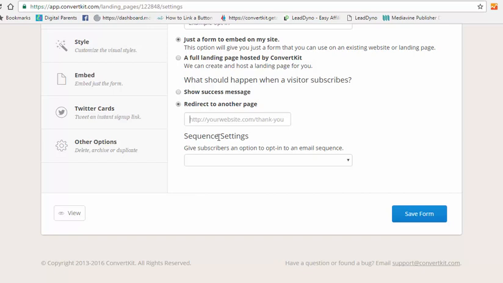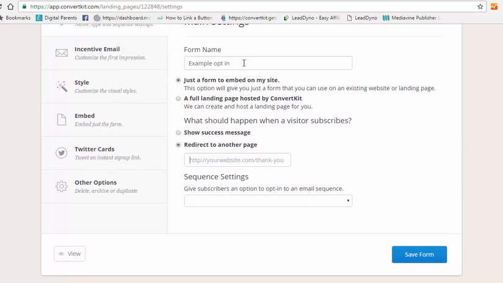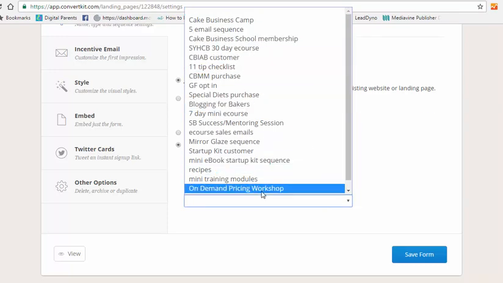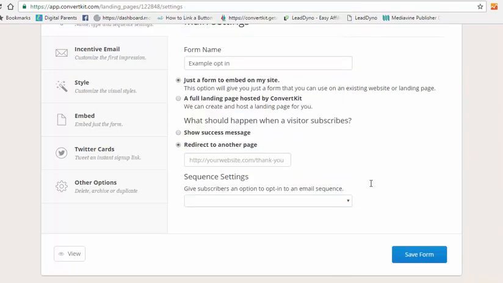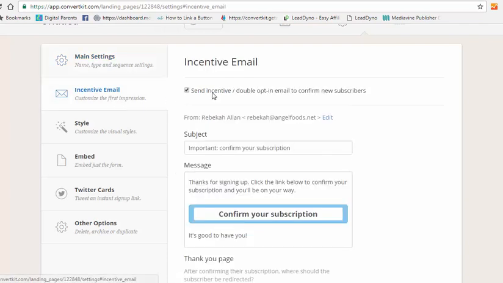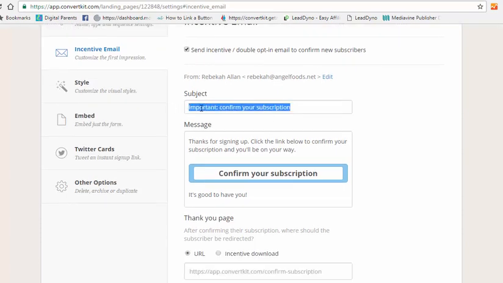A sequence is a set of emails that will go out to anyone that signs up for this particular form. These are sequences I've already set up, and I'll show you how to do that in a minute, but you can choose from the drop down a set of sequences that you can be adding people to, so a set of emails that will go out. There's an incentive email, so it's like a double opt-in. You can choose to send a double opt-in, and you can change the subject line.